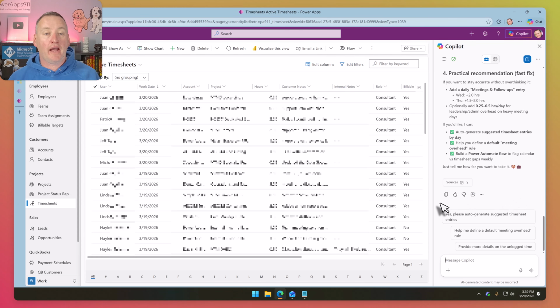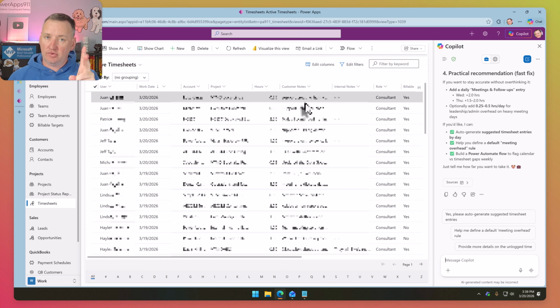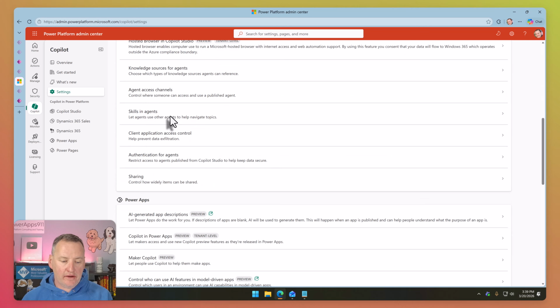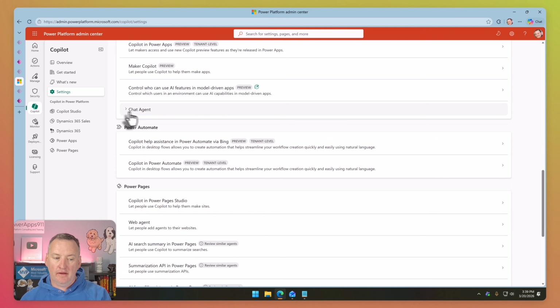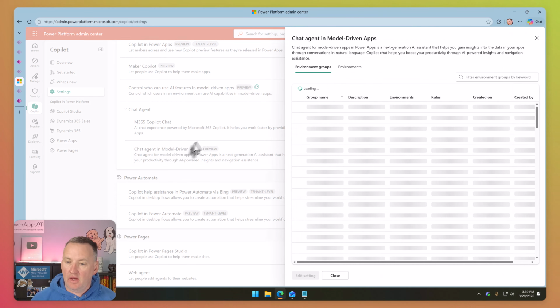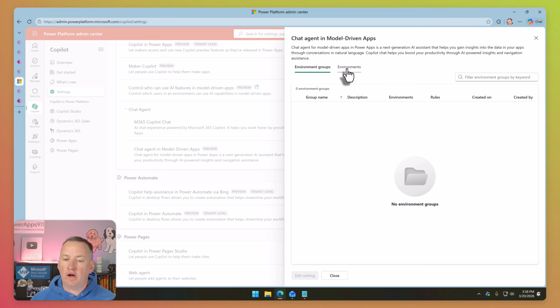Now, if you're thinking, okay, how do I turn it on? You do have to turn it on. There's two things we need to do. First, over in the Power Platform Admin Center, you want to go to Copilot and then Settings. Then we're going to scroll down here under Power Apps, then Chat Agent, and then Chat Agent and Model Driven Apps. And then you're going to need to turn it on.